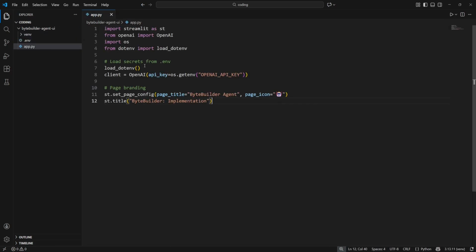We start by importing our toolkit. We need the OpenAI client for the brain, Streamlit for the body, and dotenv to load our secret keys from the .env file. Notice we call load_dotenv immediately. This ensures our environment variables are available before we even initialize the OpenAI client. We then set a custom page title and icon to align with the ByteBuilder aesthetic: dark, clean, and minimal.